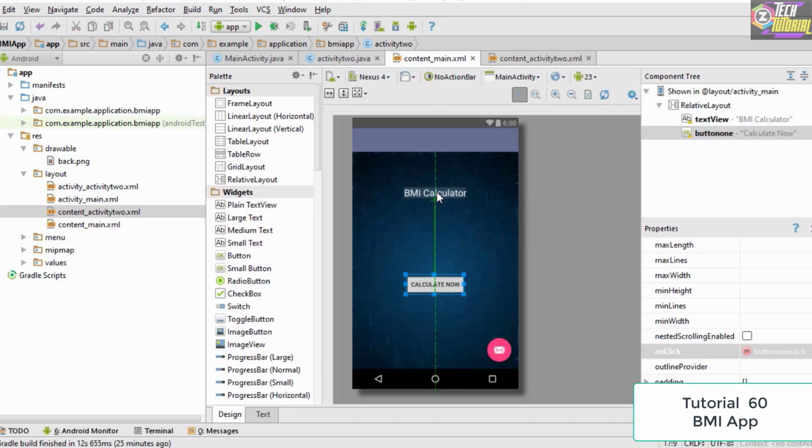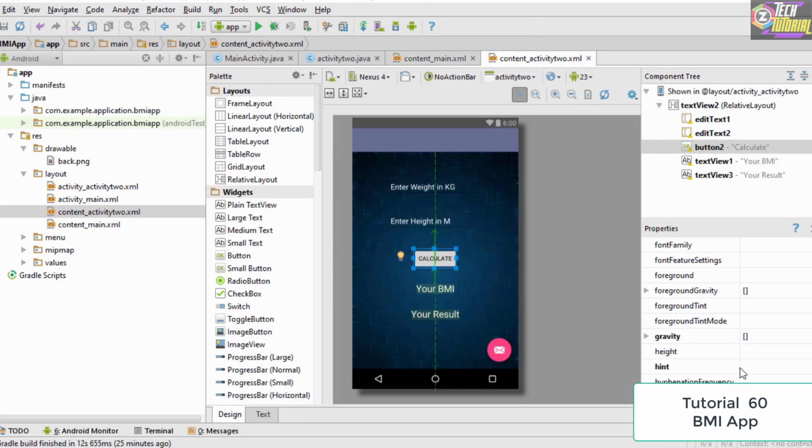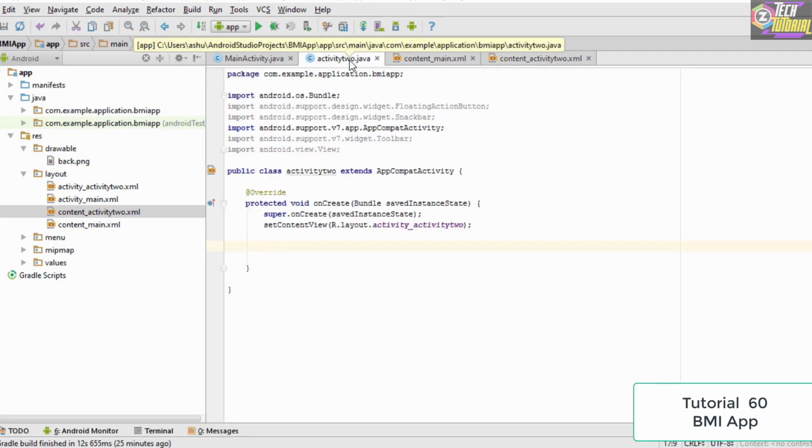And one more thing which we forgot is that we actually need to add an on click to this button as well. So if you go down here, you will see an option of on click, and name it as CALC BMI. So basically it is going to be the button for calculating BMI, so we name it as CALC BMI. Now we switch to the second activity, and inside here we are going to write the method which is the CALC BMI, which is going to get executed when we click the button.